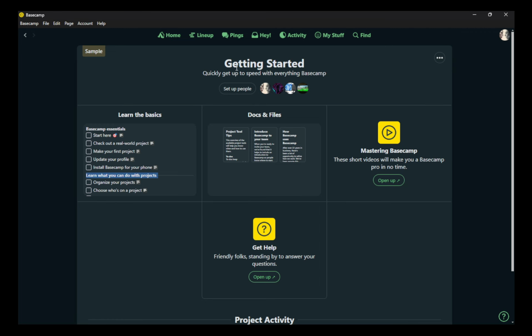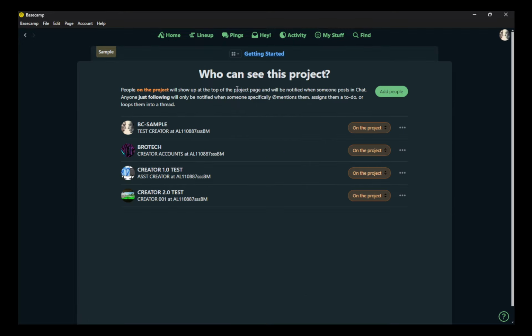Now, at the very top of the project page, you should see an option labeled something like Set Up People. Depending on your version of Basecamp, the wording might vary slightly, but generally, it will point you towards managing the people involved in your project. Click on that option to open the list of all individuals or teams that are currently part of this project.